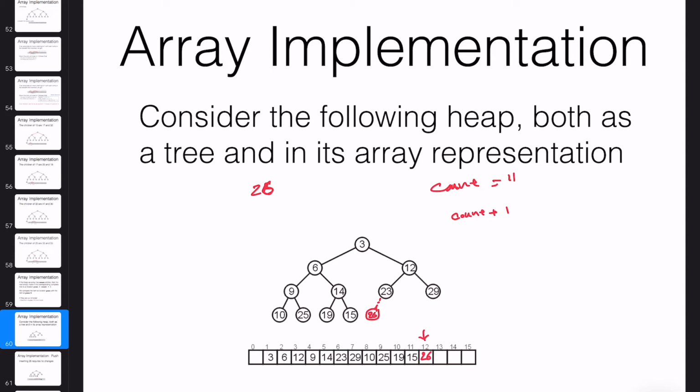Then we have to percolate up this value, because we don't know what the value is. It might be a very small item. You have to compare it with its parent. You are at index 12. Where is the parent? 12 divided by 2 gives you the parent, which is going to be at index 6. You compare it and you will see that the value at the parent is smaller, and you would stop.